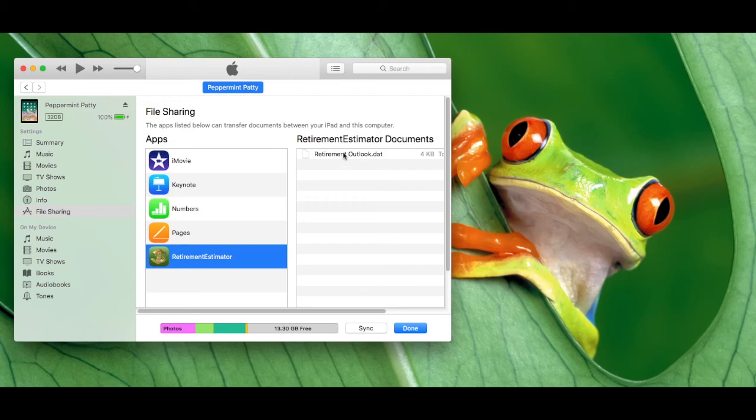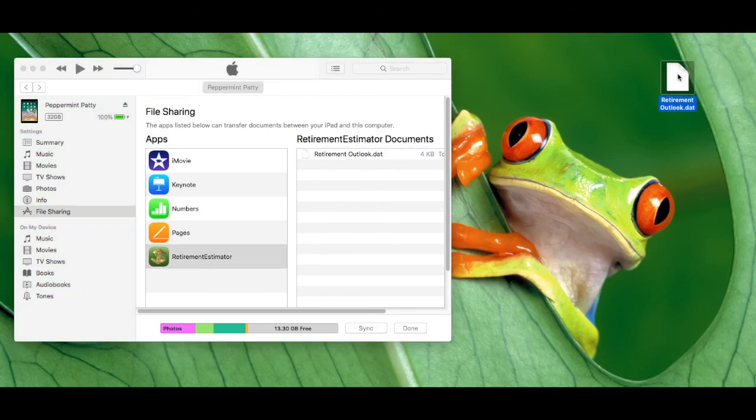And so I will just drag those files off. In this case, I'm just going to drag it to my desktop. And then you'll see that file on your desktop. And so it's that easy. And if you want to put a file back, you just drag it back into the folder.